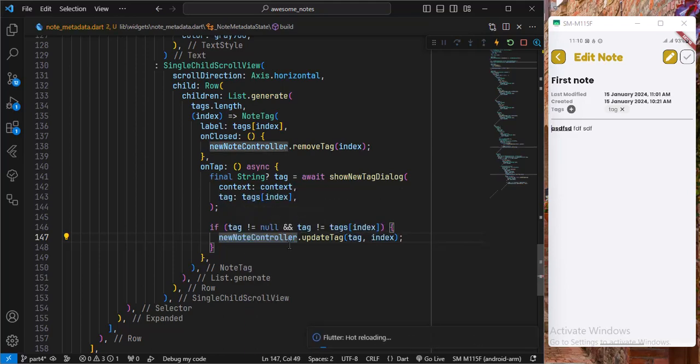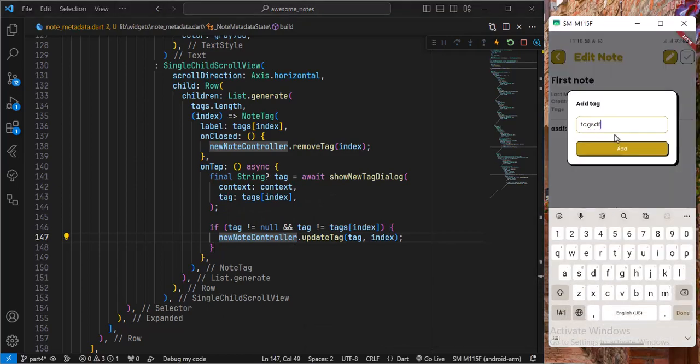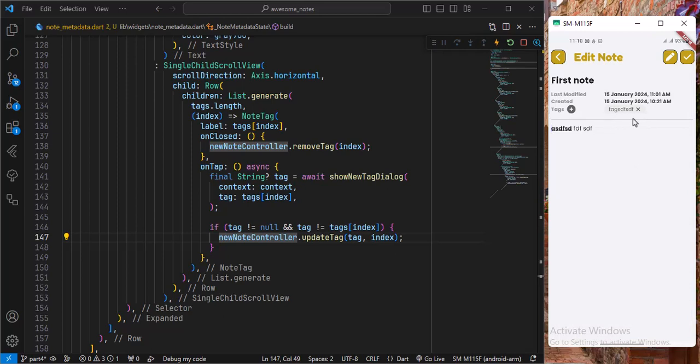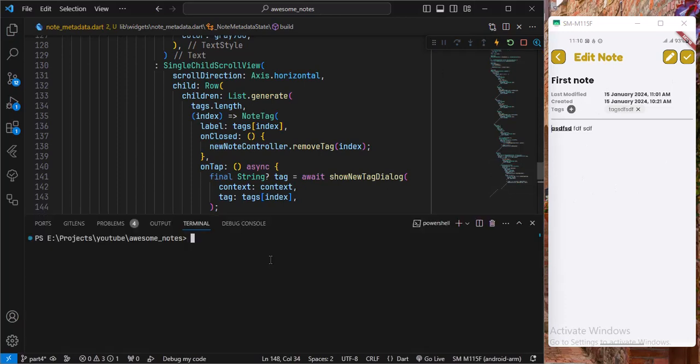Now if I hot reload this again and then click on the tag and just add something and add it, then this will be updated. Amazing. Now the updating of a node is complete. So first of all, I will just commit this code and say commit, update node implemented.